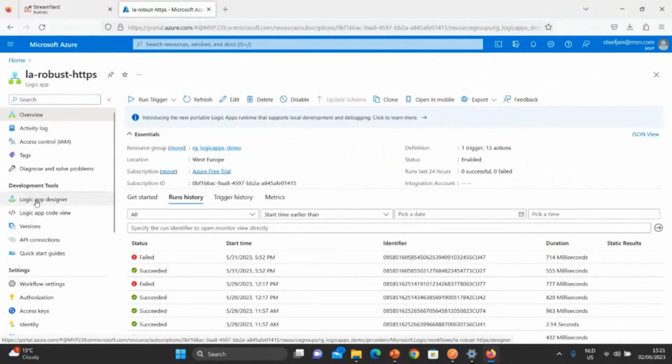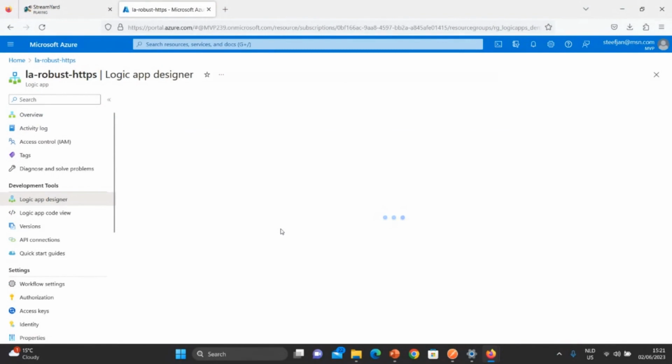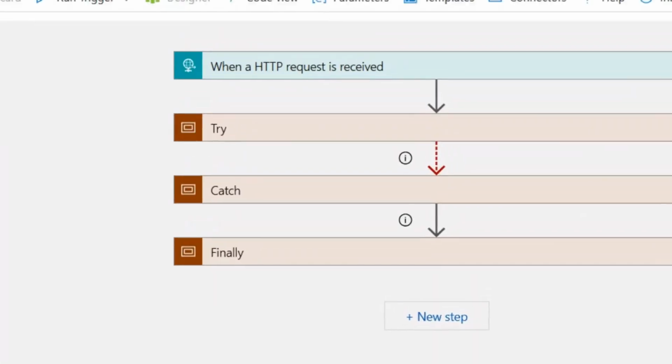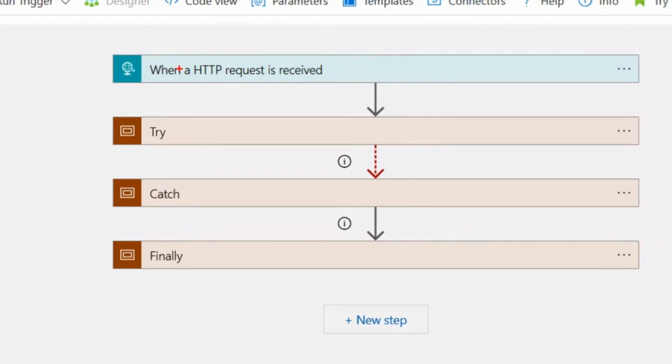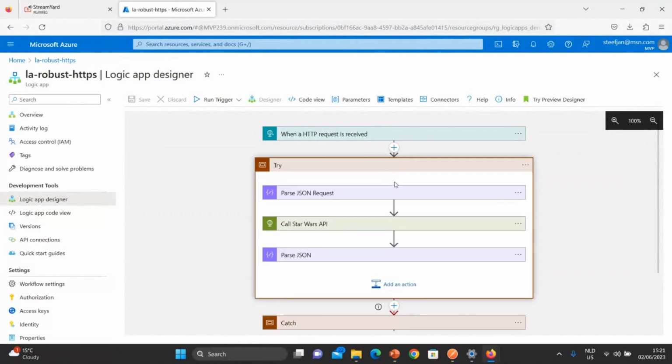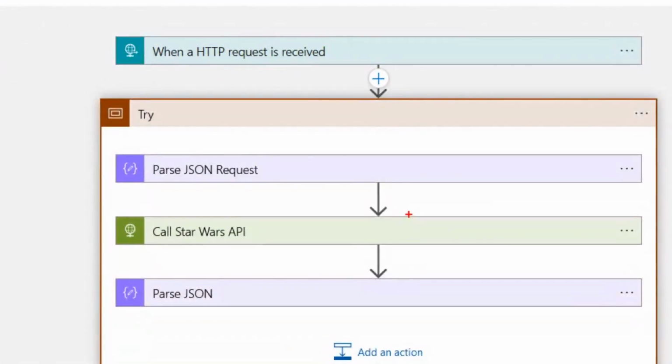Let me just click to the designer view so you have a sense of how this looks. This was applied in general for all the Logic Apps. In this case, it's an HTTP trigger, and then you have a try, catch, and finally. In the try, you can have multiple actions. Here I'm just calling an API, and that API gives a result back.